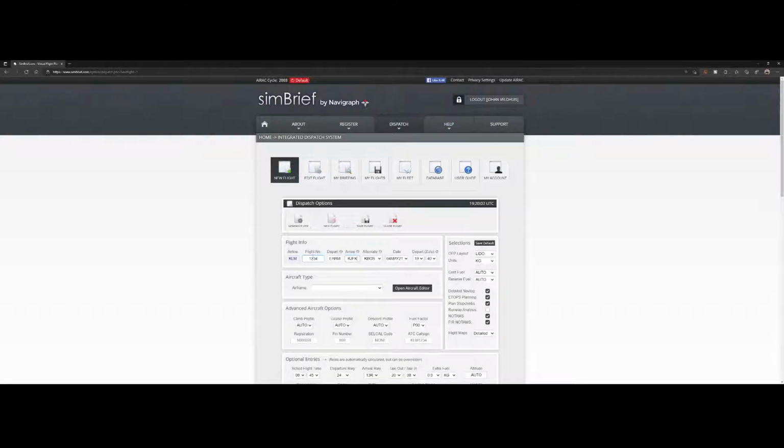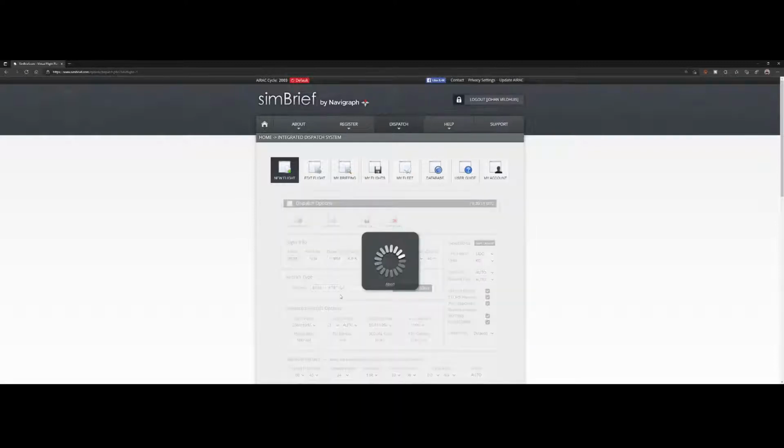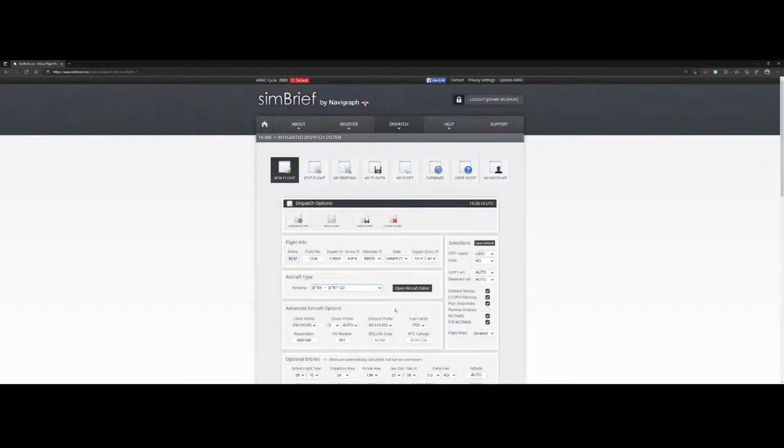So that's nice. Next thing we need to do is, of course, select the correct airplane. So I'm gonna zoom and search B78710. That will make sure that the advanced aircraft options are loaded, like the descent profile, the cruise profile, and the climb profile, and also the fuel factor. And it allows you to modify the ATC call sign and the registration information, etc. if you want to change it.